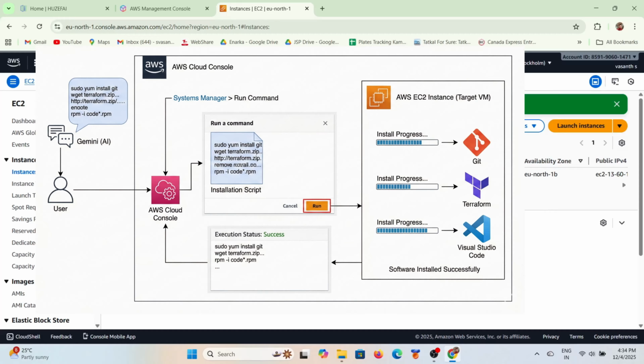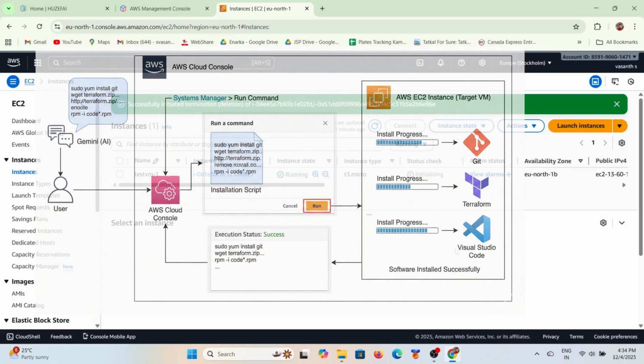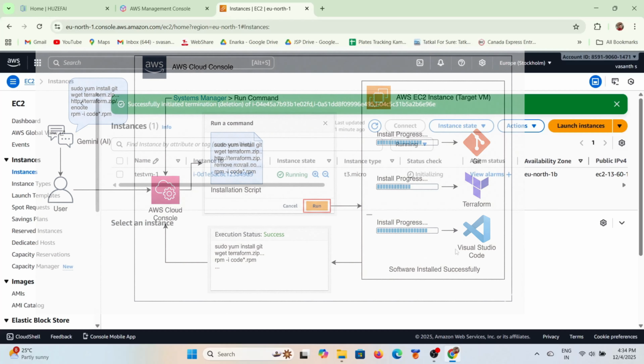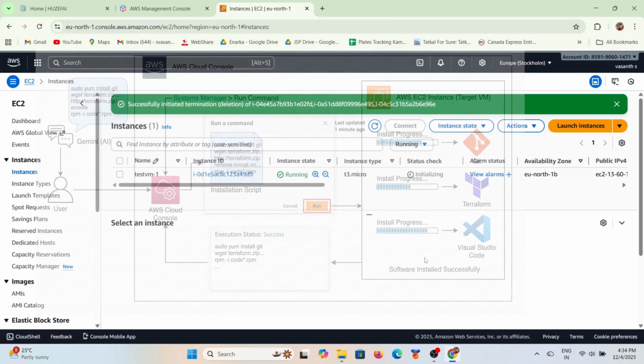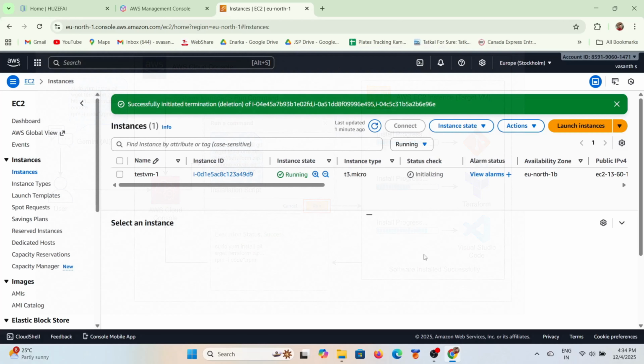I'm going to install Git, Terraform, and Visual Studio Code by using the Run Command on the AWS console, with the help of an installation script generated by the Gemini AI tool. Installing Git, Terraform, and Visual Studio Code one by one manually takes time, so I'm going to use a script which installs all of them on the virtual machine in less time.